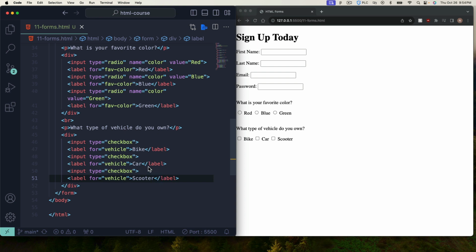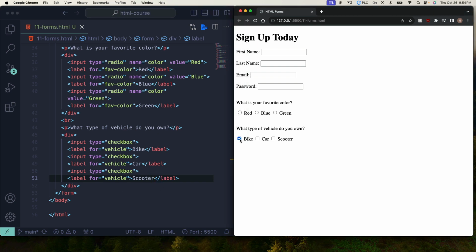And then that gives us some checkboxes here. And you can select more than one option in checkboxes by default in HTML. So, I mean, somebody could conceivably own a car, a bike, and a scooter, right? So that's not outlandish, really. But, yeah, so there's that.